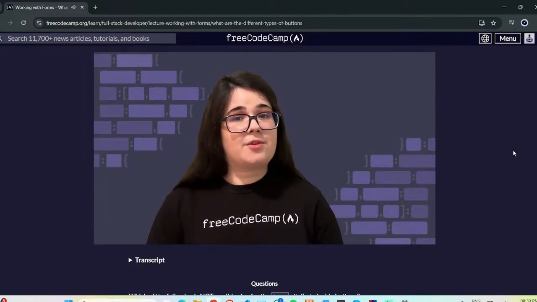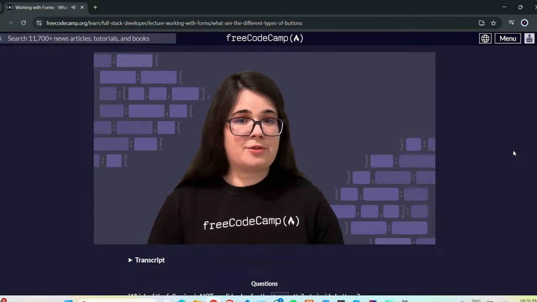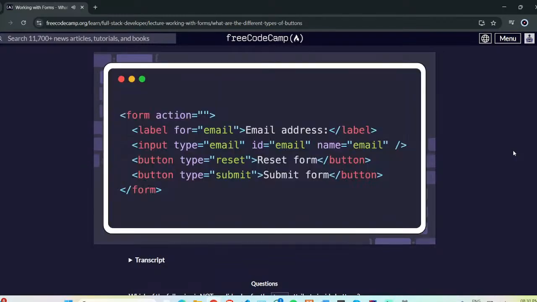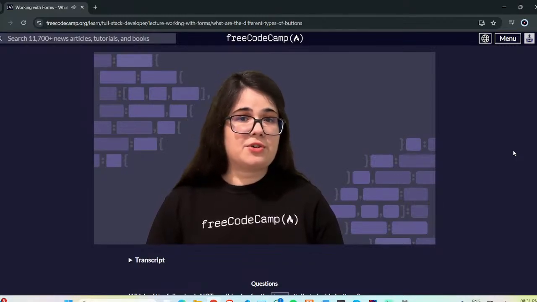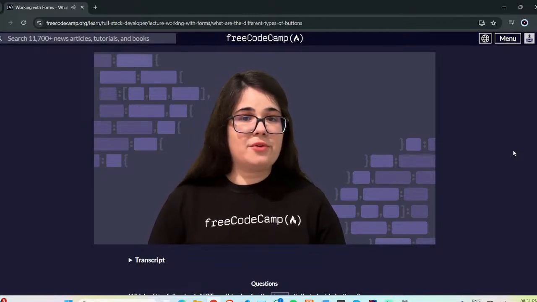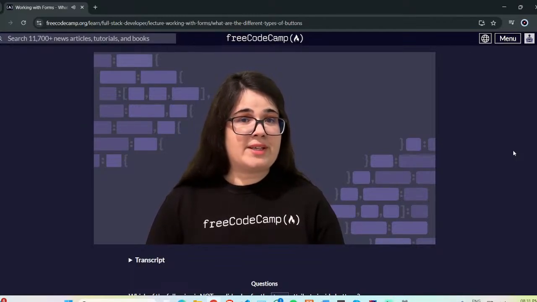The third possible value for the type attribute is the reset attribute. Here is an example of a form element with the reset and submit buttons. In this modified example, a label and input element are used to collect the user's email address. When the user clicks on the reset button, then it will clear out all of their input data. It is important to note that reset buttons are usually not the best idea because they could lead to users accidentally resetting their data. Also, multiple buttons in your form could clutter up the user interface.